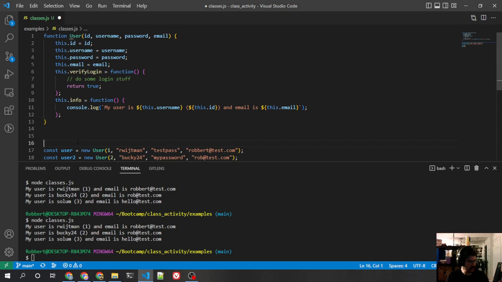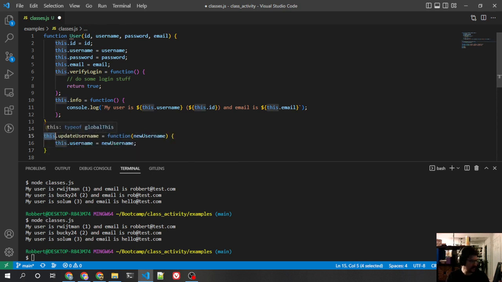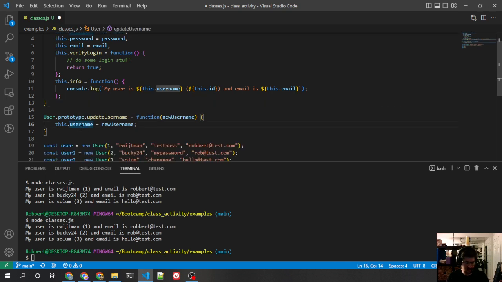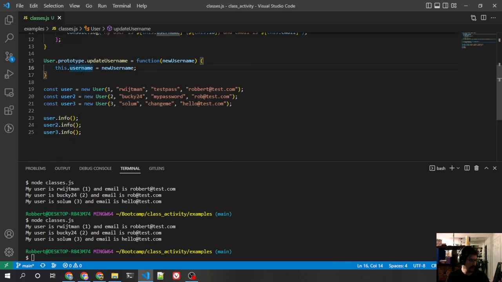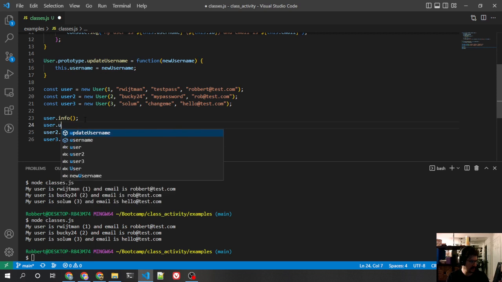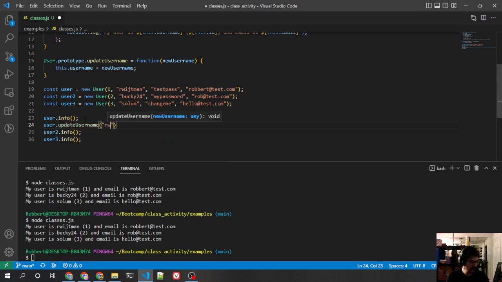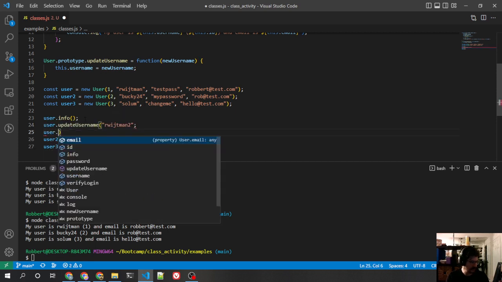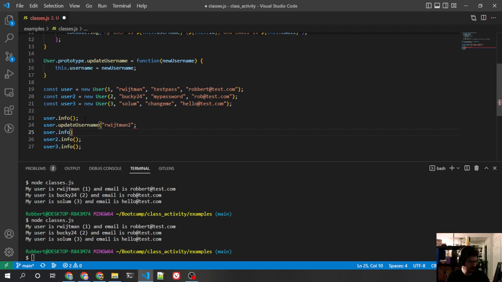What we can do is we can use the prototype. So I can say user.prototype.update username equals function. Now, if I call user update username 2, and then I call user.info again, oops.